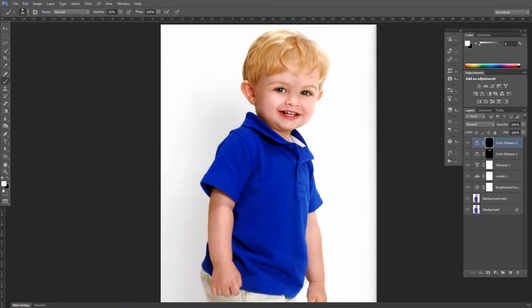B for brush. You're on white, so that's good to go. Make your brush a little bit smaller, and we're going to just click on his eye area to really make them pop, like so.